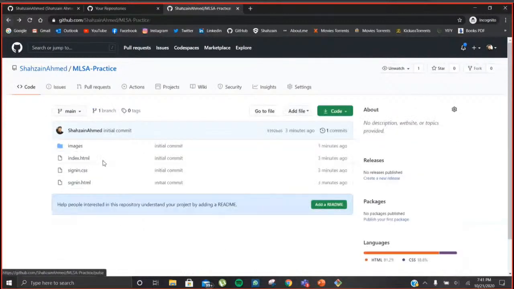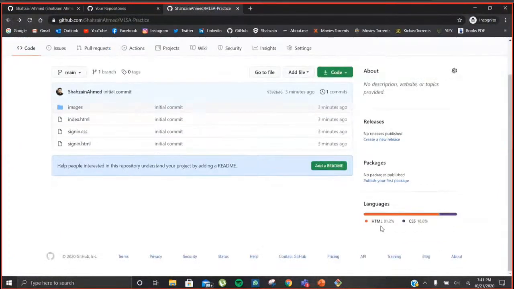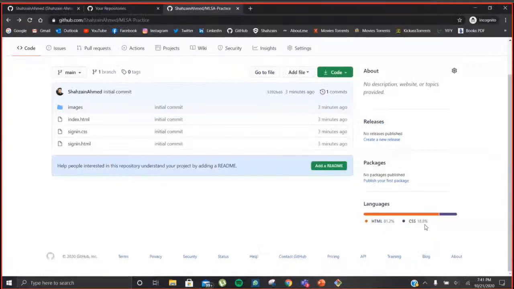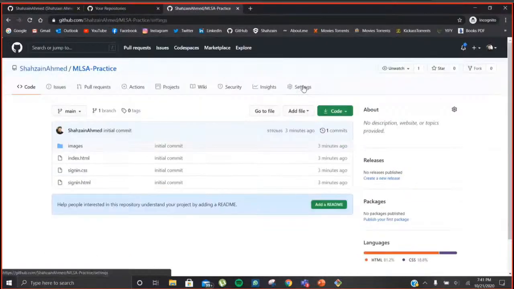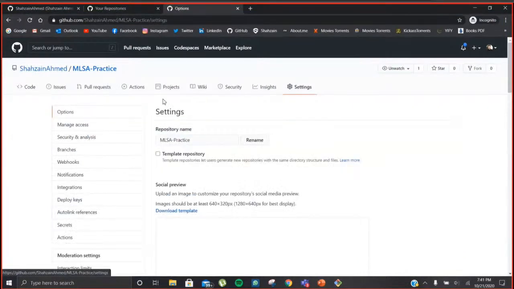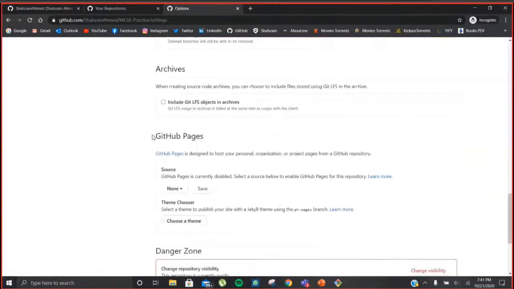Now to host this website, also on GitHub you can see the languages that this website has used: 81% HTML and 18.8% CSS. To host it, you can just go to settings and scroll down. You will see here GitHub Pages. Now what is GitHub Pages? GitHub Pages is used when you have to host any website or anything like your portfolio.